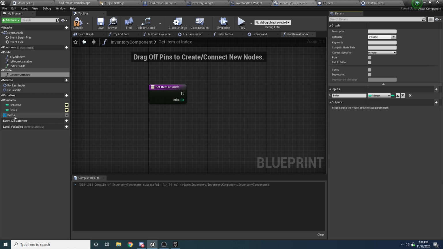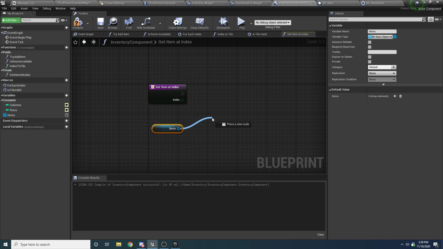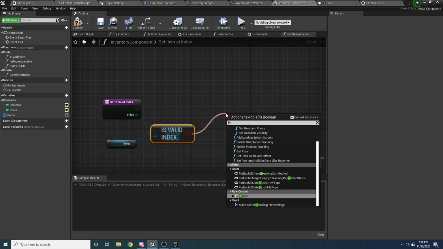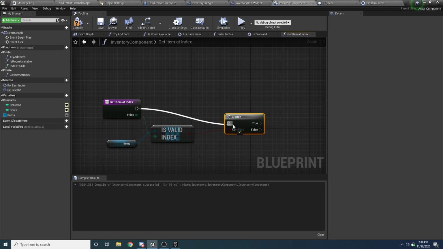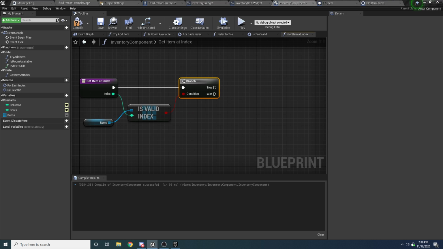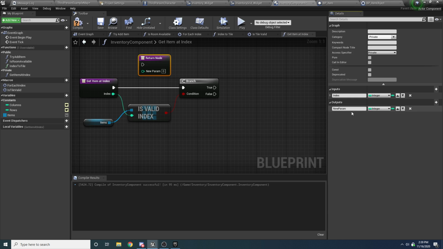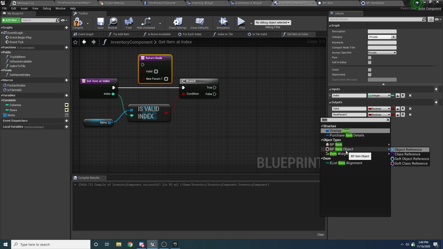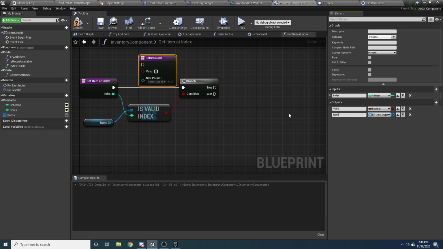We want to drag in this array and say is valid index, which is going to return true or false depending on if the index is valid. And so we'll do a branch. Obviously, if the index is not valid, then we basically want to return nothing, because that's probably not good. So let's add some outputs here. We're going to output a boolean for whether or not it is valid at all, and we're also going to add an output for the item object, assuming it found it. So add an item object, and we will call it item object.